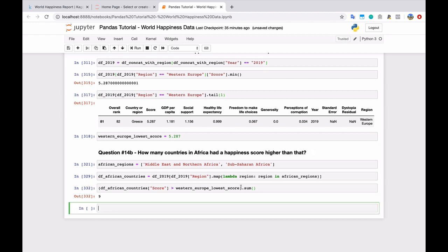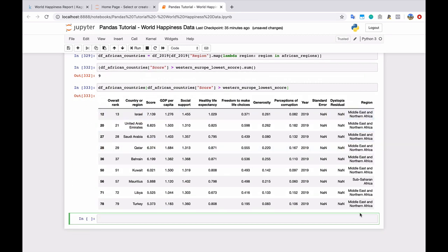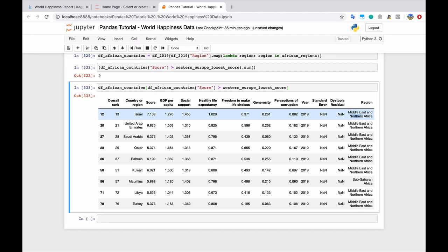And if we wanted to look at what those countries were, well, let's take this Boolean mask that we end up with and pass it back into African countries. And here we go. So you'll see actually that the majority of these are in the Middle East and Northern Africa. Israel, the UAE, Saudi Arabia. You get down here to Sub-Saharan Africa, and you get Mauritius here, which I'm probably pronouncing wrong. Mauritius? I'm not sure. I should look that up. And that is the only country in Sub-Saharan Africa with a higher happiness score than the lowest score in Western Europe. So we just answered that question.